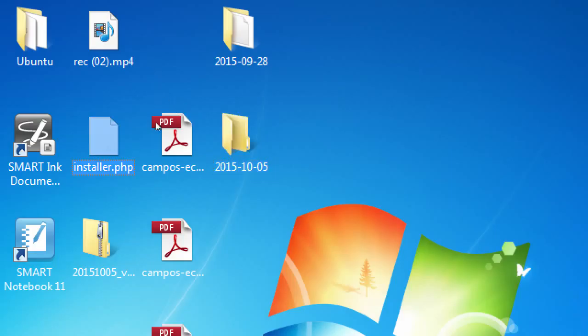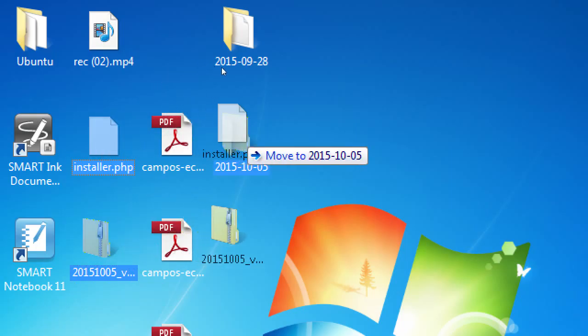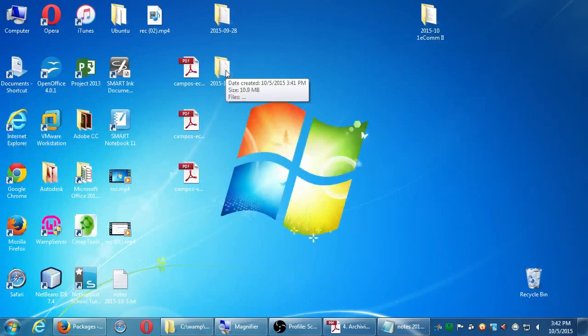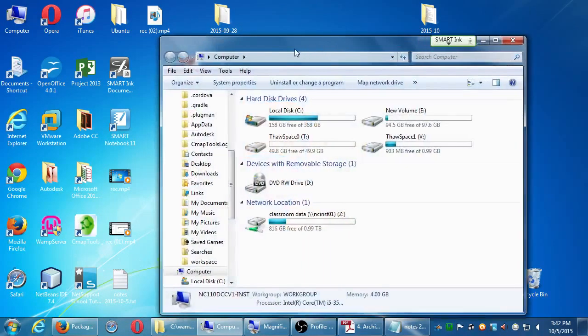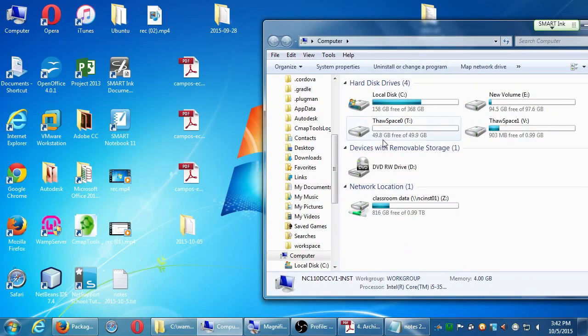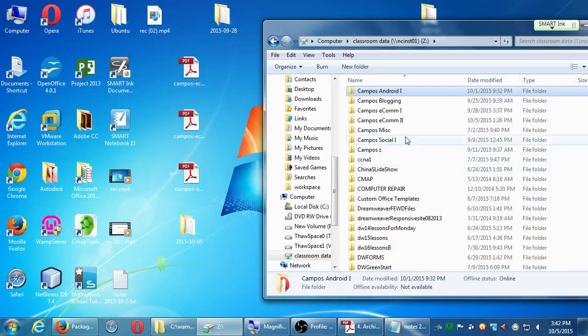I want to make sure this time I saved it. What were the two files again? I'm sorry, it was the installer.php and then a zip file with a big old name. So this is the zip file. Yeah, there it is, installer. Okay.